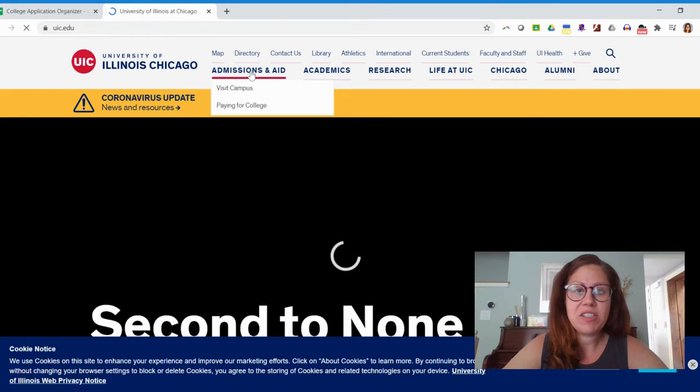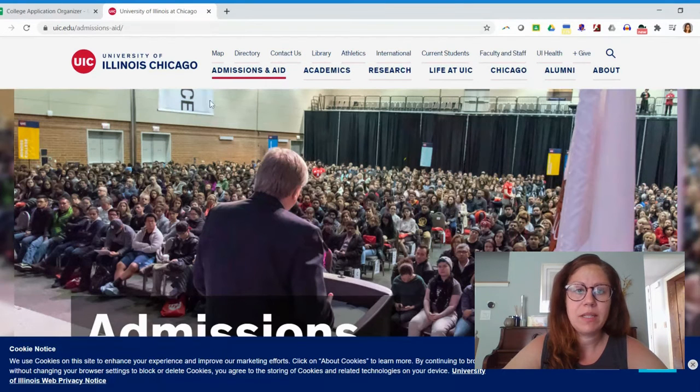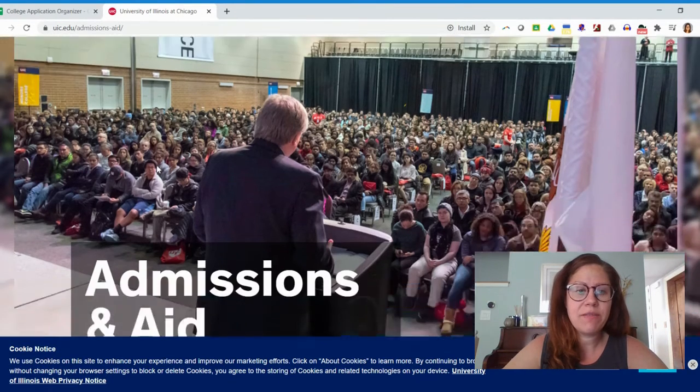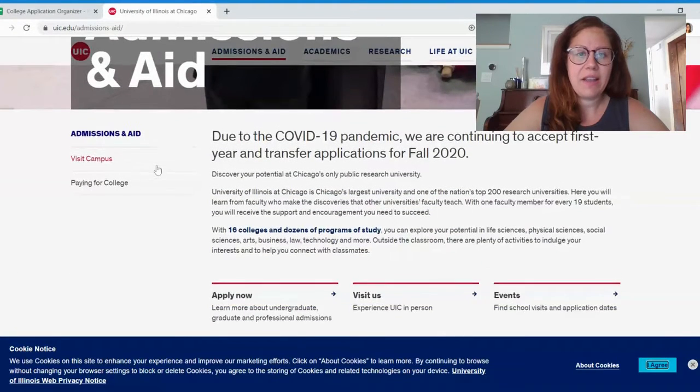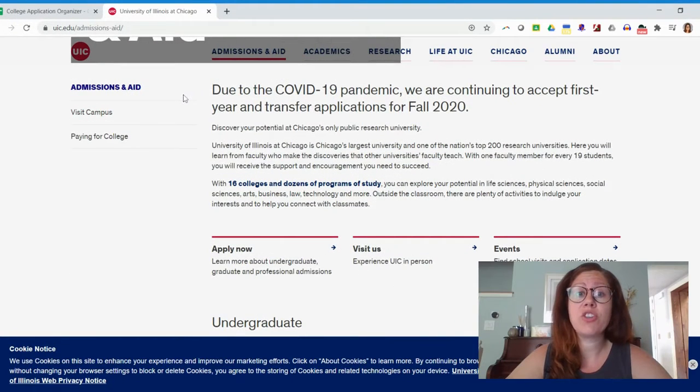Then I'm gonna click on Admissions and Aid. I'm gonna look for a lot of this information that I need. What they're gonna do on this website is they're gonna show you a lot of different tools. And you're gonna see that every website on their main page is gonna have an update probably about COVID.